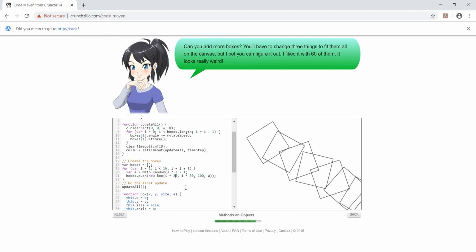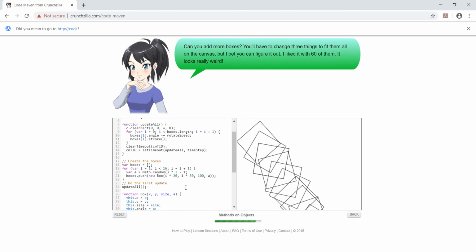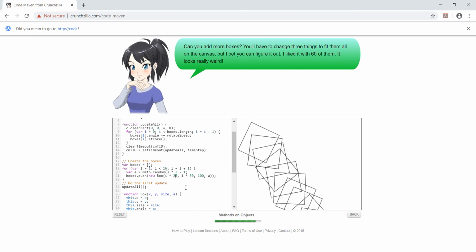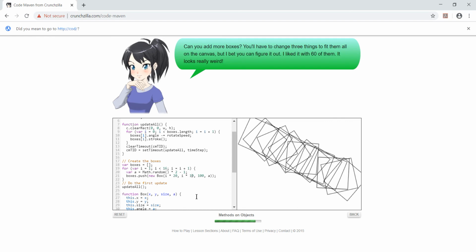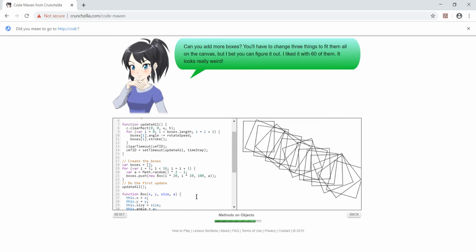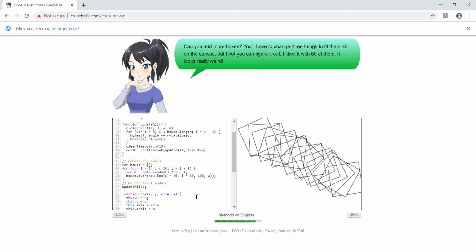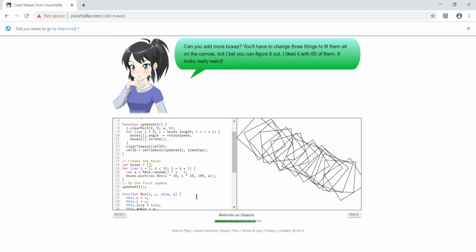So let's see, what if we change it to 20? Well, that works, but it's still going off the bottom of the canvas. That means we also have to change this number because this number affects how much it goes down each time. So let's say I change that to 10. Well, now what we have is we have all 15 boxes fitting on the canvas.